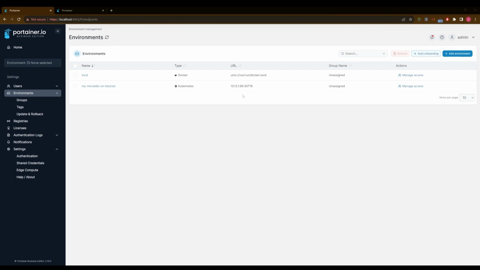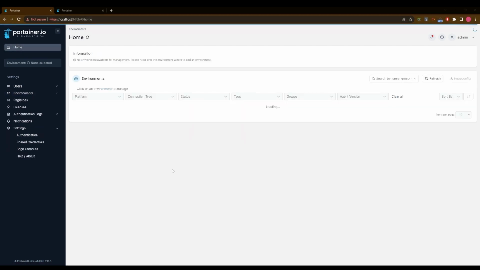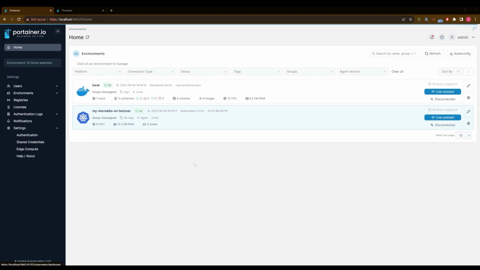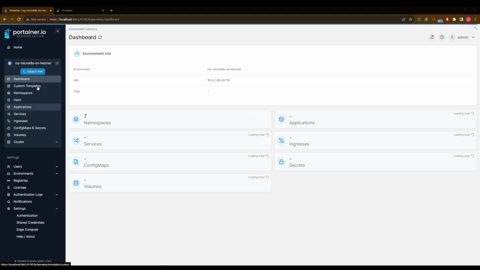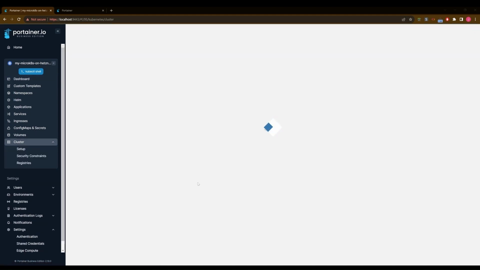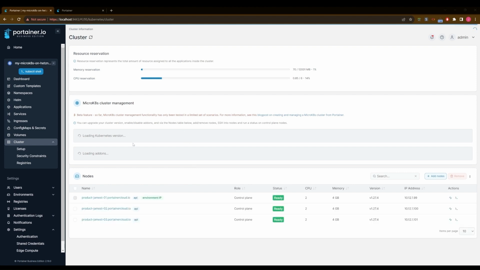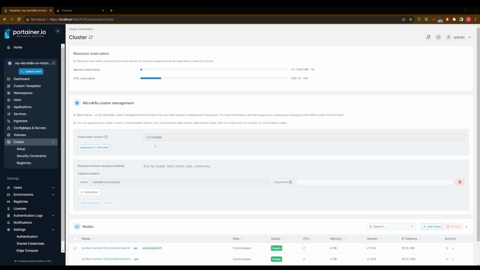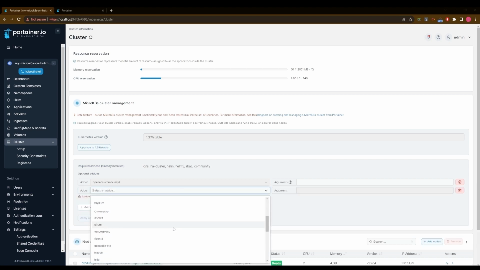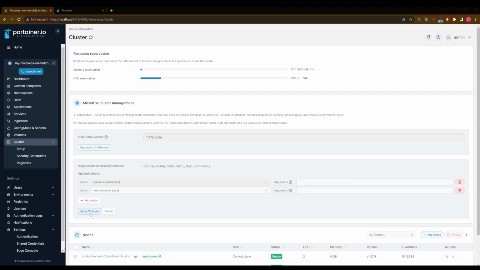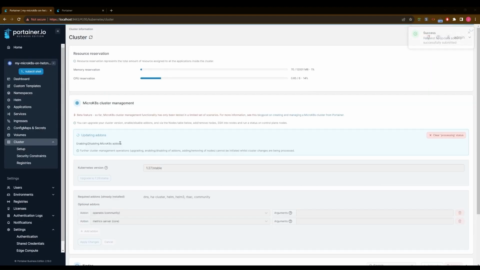Okay, I've returned here now a few minutes later, and the MicroK8s cluster is up and running. We go to the home page, Portainer. You can see the environment there. So we can go into the environment. We can now deploy applications. Let's go into the cluster details screen. You can see the info on the cluster here. There's actually a new panel, MicroK8s cluster management. You can perform upgrades to newer MicroK8s versions. You can add further add-ons. Let's go for metric server. And if we apply the changes, it gives me an info panel here that tells me it's doing some changes to the add-ons.